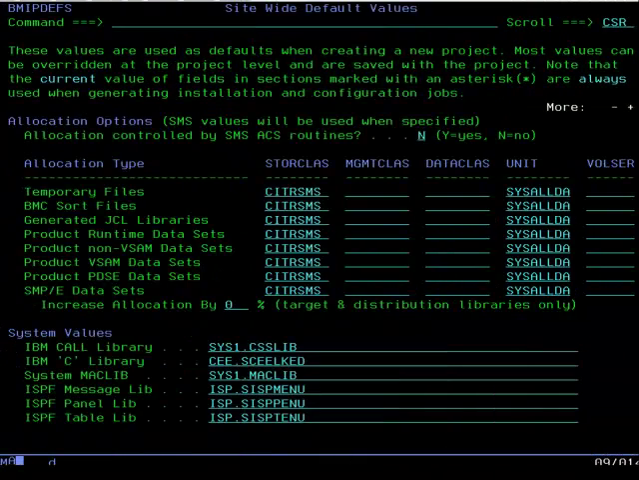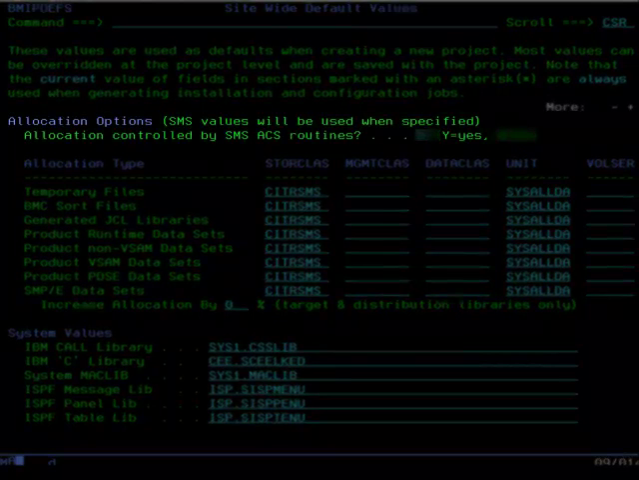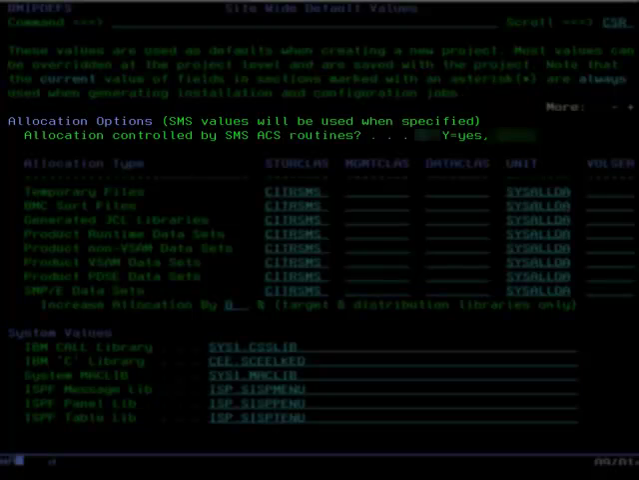The allocation options allow you to set SMS, unit, or vol.ser information for the different types of datasets that will be used. These can be overridden at the project level. If SMS values are specified, they will be used rather than the unit and vol.ser values. If you have SMS ACS routines that will direct the datasets to their specific allocations based on the high-level qualifier, then you should specify Y to the allocations controlled by SMS ACS routines, and leave the other values blank.